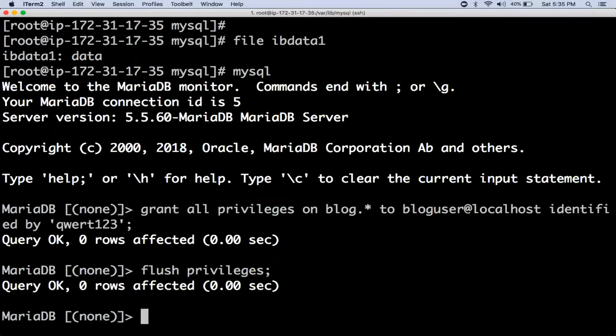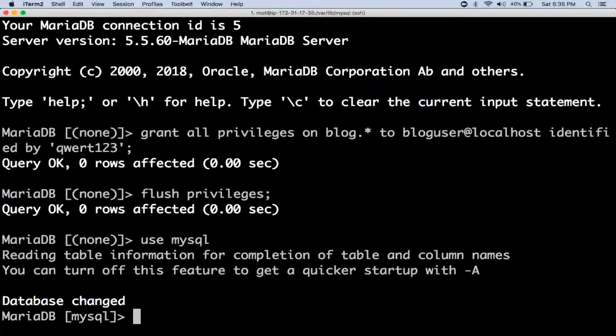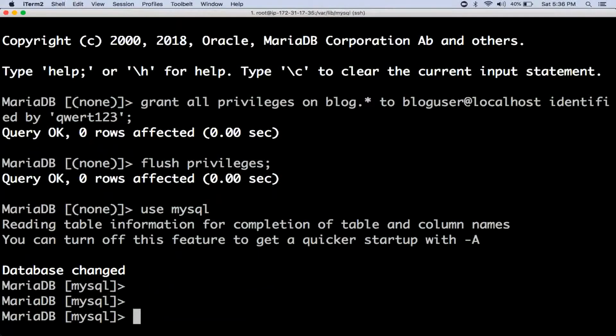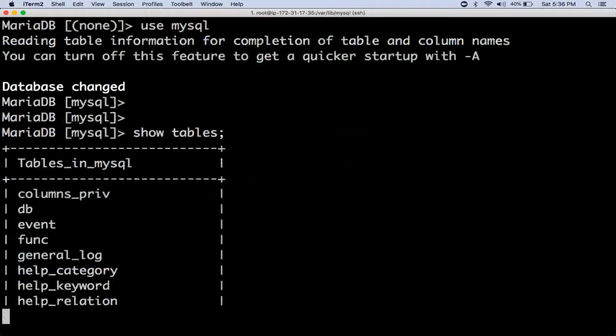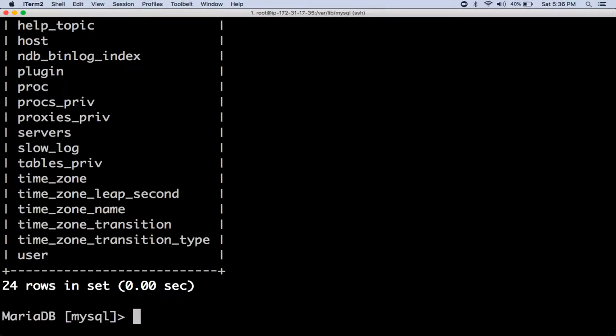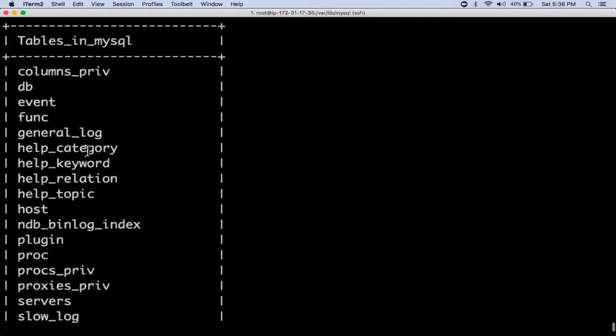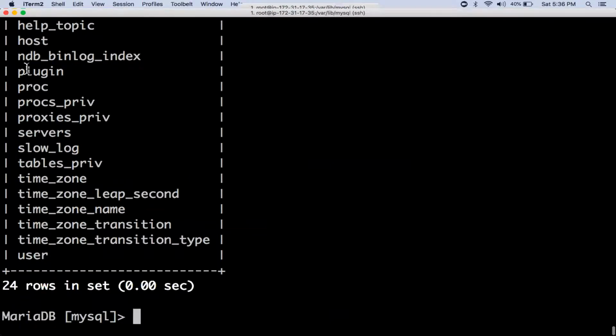Now, if you go to the MySQL database, use mysql. If you want to switch to one database, you need to use a command called use. Use mysql. Database changed. Now you are in the MySQL database. If you type show tables, you will get the list of tables. Two of them are user and db. This will list all the tables created in a particular database.